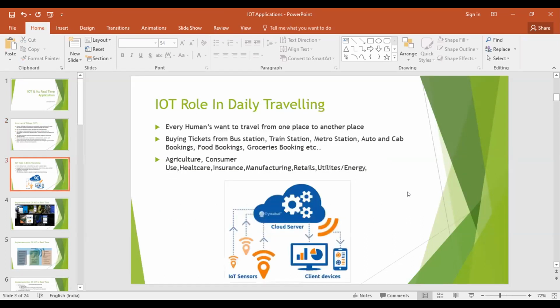IoT in daily traveling. Every human wants to travel from one place to another. We go by bike, by car, by public transport, by transit trains. We have metro trains and suburban trains. Everywhere we go for daily traveling, we need to book. Booking means we need to buy tickets.